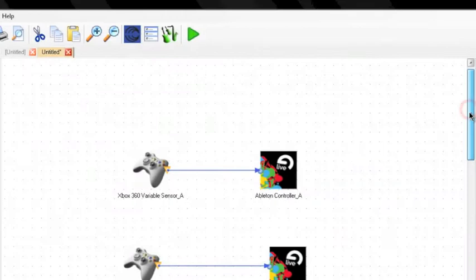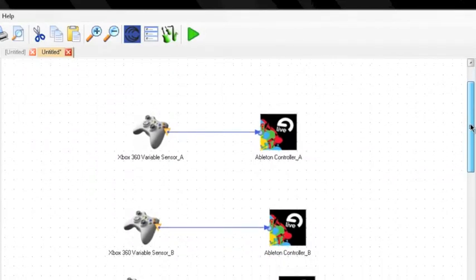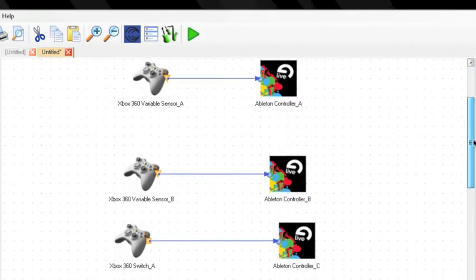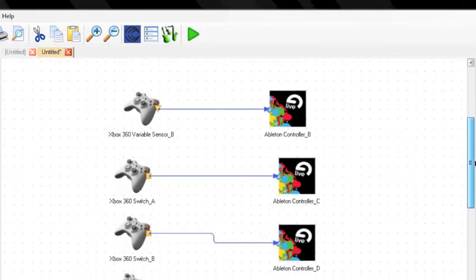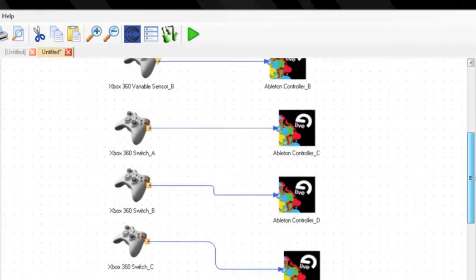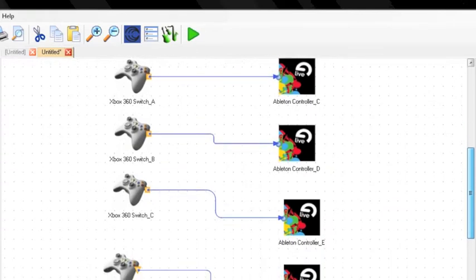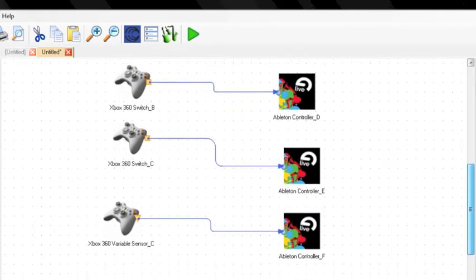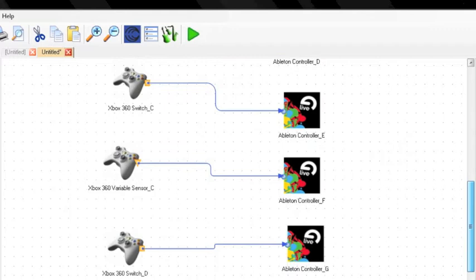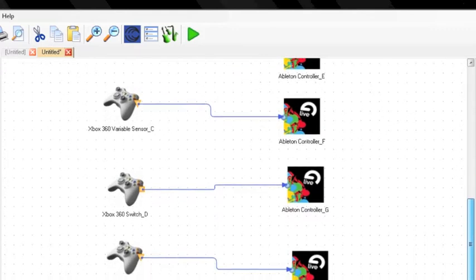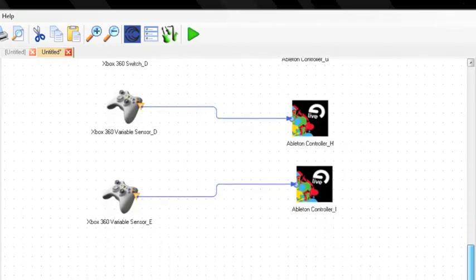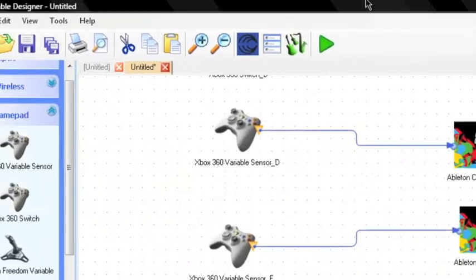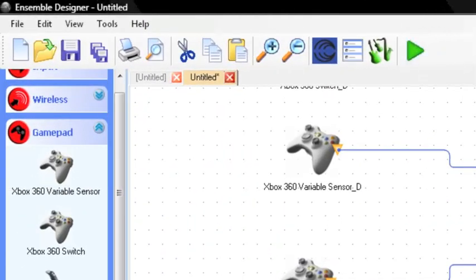In this Ensemble Designer map, you can see that we've set up a number of Ableton control blocks to be driven by the various inputs from an Xbox controller. Okay, so let's now press play.